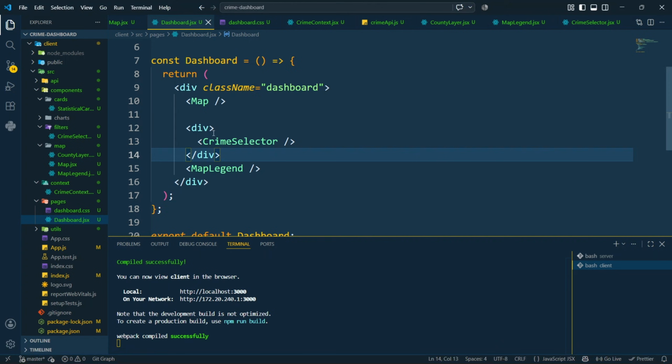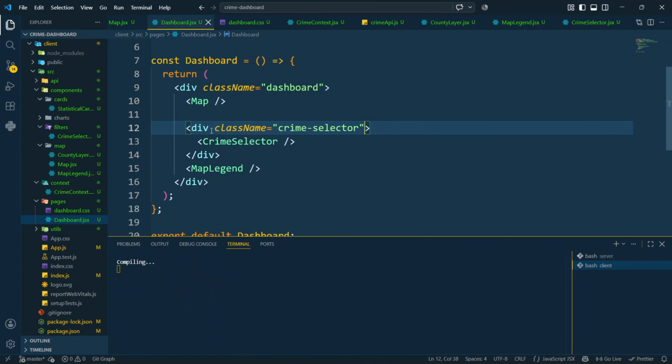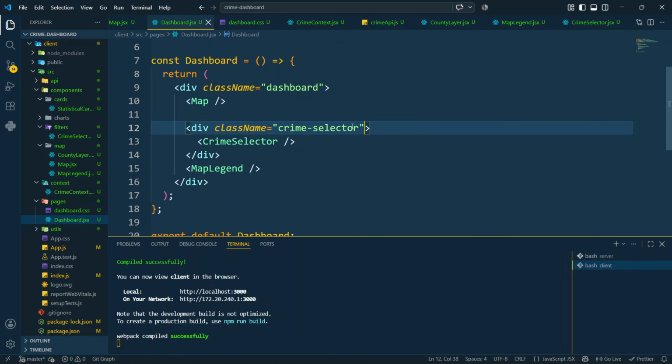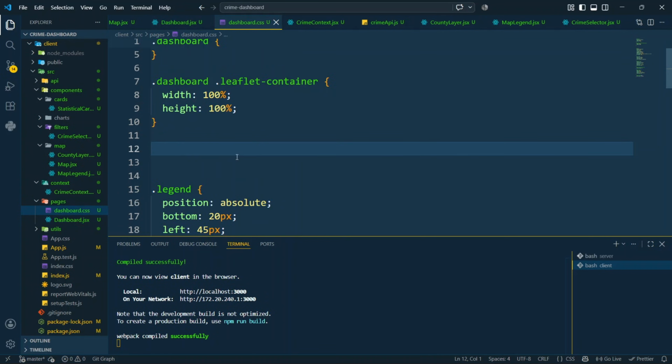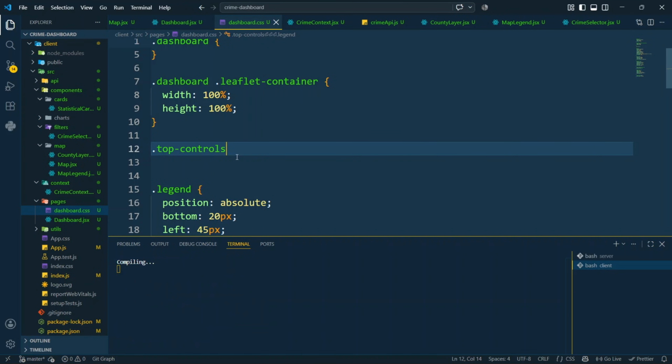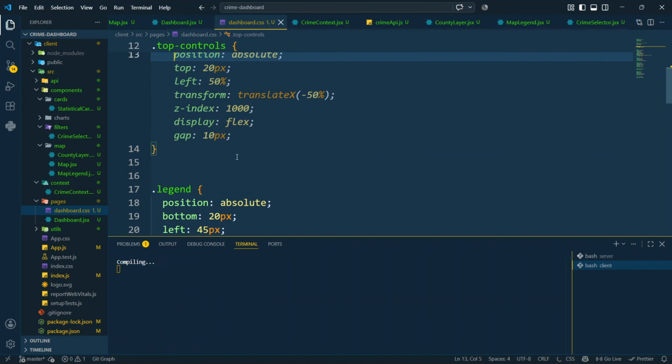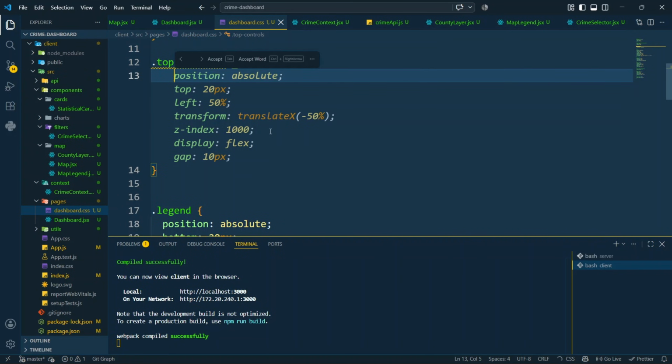So you need to go back here to the crime selector and then have the class name. So class name, and then we can just say, instead of crime selector, we can change this to something like top controls like this. So this is the class that we are going to use inside the dashboard CSS to style this selector. So now here we just need to say top dash controls like this, and we now begin writing the classes inside the CSS file.